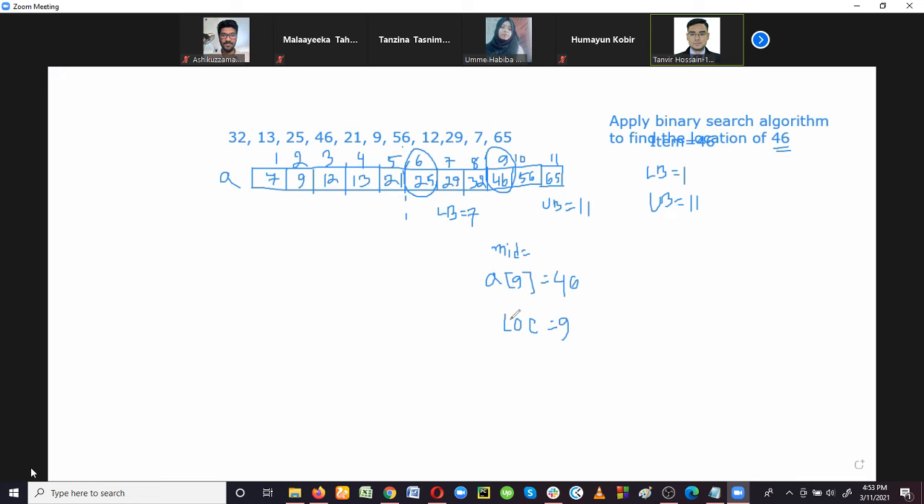Yes, ma'am. And another condition can be if item less than the middle value, then which value do we have to change? The upper bound. Here the item is 46, right? That means 46 is greater than middle. At that time you have to change the lower bound. But suppose we are looking for the item 9. At that time 9 is less than 25. So which value should be changed? The upper bound. So if item less than the middle element, then upper bound equals mid minus 1.